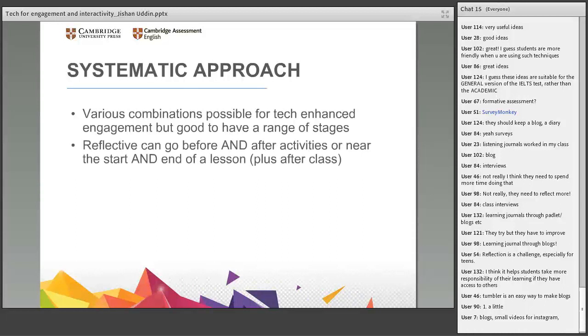In terms of reflections, these can go before and after activities, particularly to show difference: okay, I didn't feel confident before, now I do, or what did I do before and how has it changed? Start and end of lessons are also a good time, maybe even after class in a learning journal, for example. And if you remember the example of Padlet, there are shorter collaborative tasks that could be used with Padlet or something like that to get people to plan together. So that's quite a nice one, and you might want to put that before a longer activity.